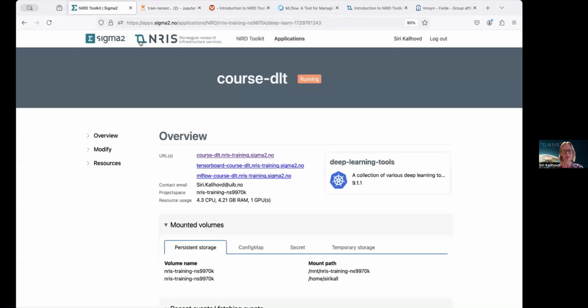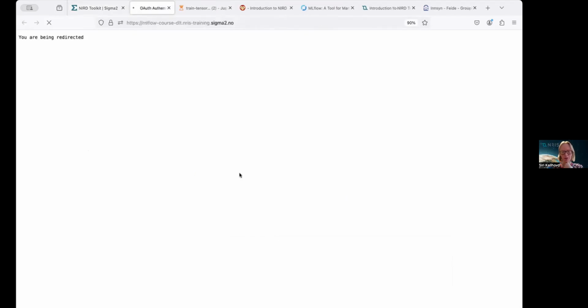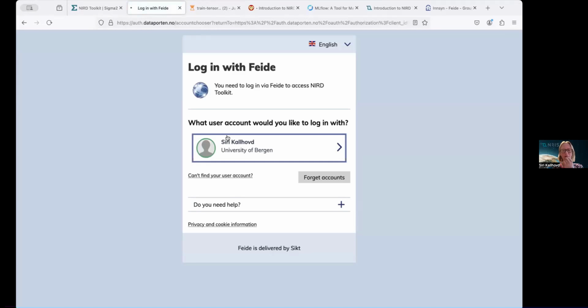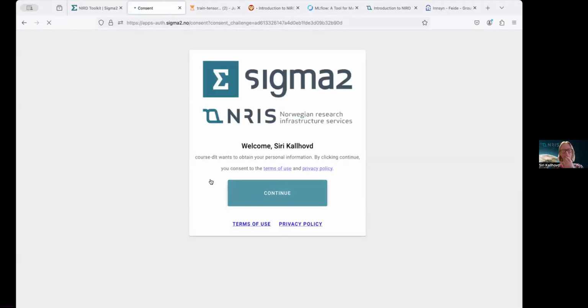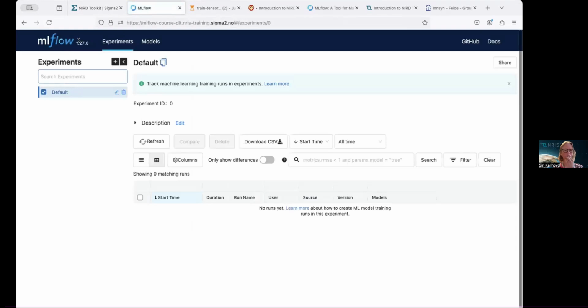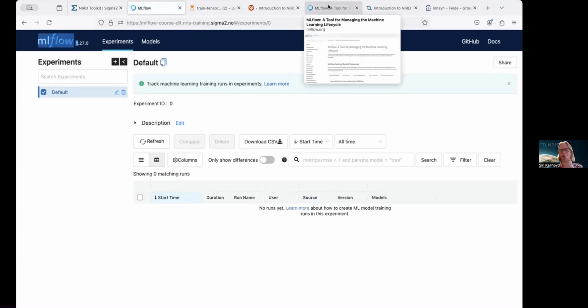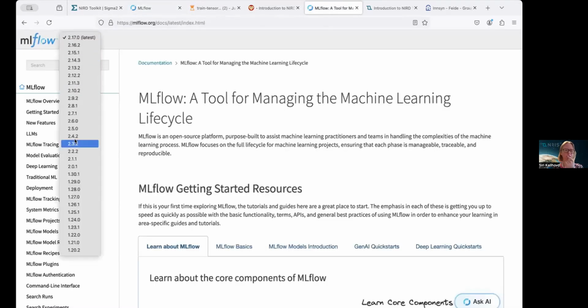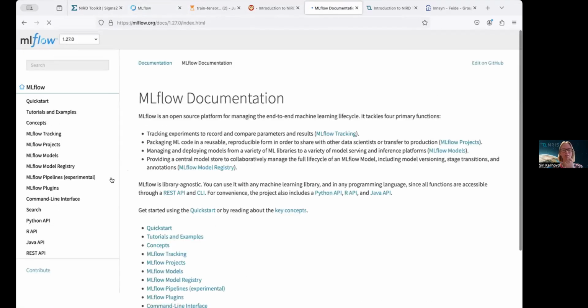you probably have seen that some of these, especially the deep learning tools service, is a bit old, and that is because of the NVIDIA drivers that we have on the service platform. And we are planning to release a new version next time we update Kubernetes. And then this service will also be updated. So looking at the mlflow, in order to find working examples, I check the version that we currently have here. And then I went to the mlflow documentation and picked the version that we have.